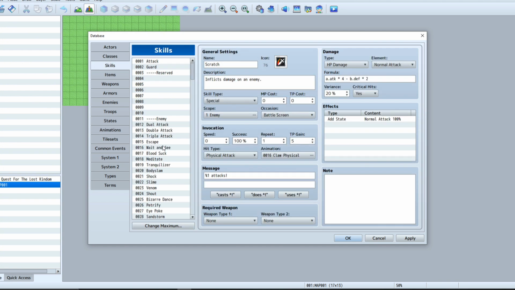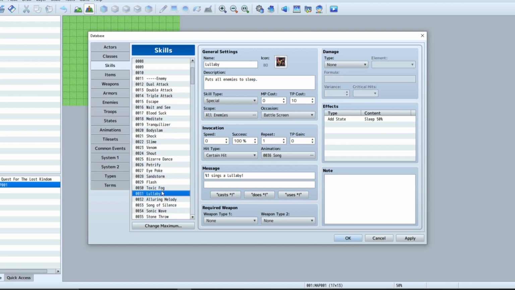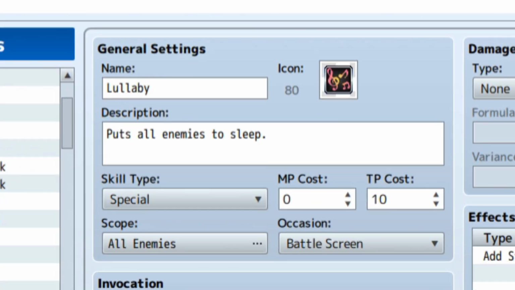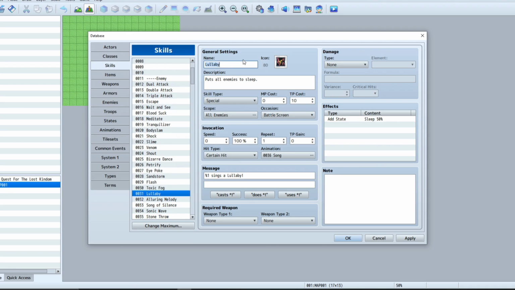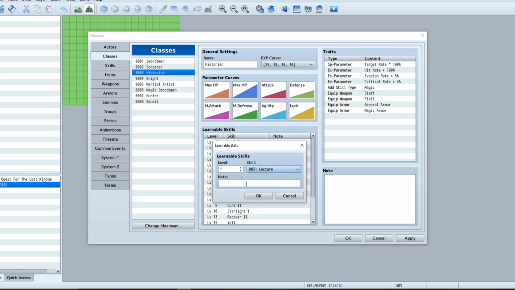You know what? He should have a skill called Lecture, where he just reads a history book and it bores his enemy to death and puts it to sleep. If we can make that in this engine, which we probably can, I'm going to. Is there any one of these skills that puts them to sleep, I wonder? Oh look! Puts all enemies to sleep. Perfect. And instead of lullaby, it's gonna be lecture. Level 1 sounds good for that.